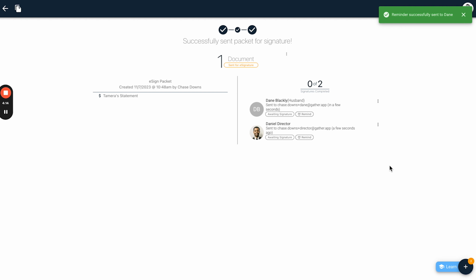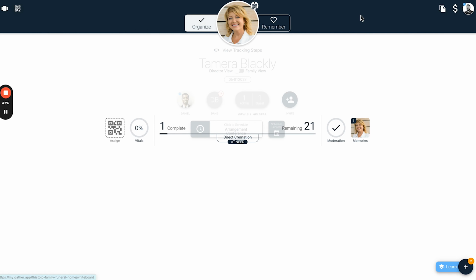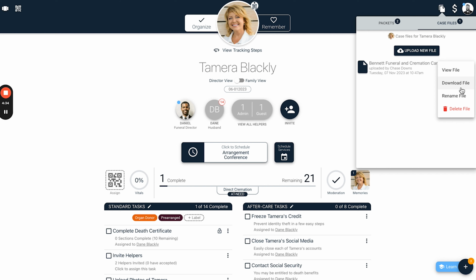Just like your other signature packets, once and only once all parties have signed, this signed statement will be stored automatically in the decedent's case files. You will also have the option to download it if you need to print a physical copy. Another thing to note, your family can still sign the contract digitally, even if they are in person with you. Because of the security required for electronic signatures, however, they will have to log into their personal email the document was sent to sign digitally, and cannot sign the document via the funeral director's Gather login.